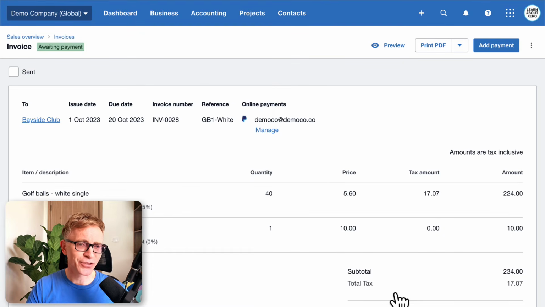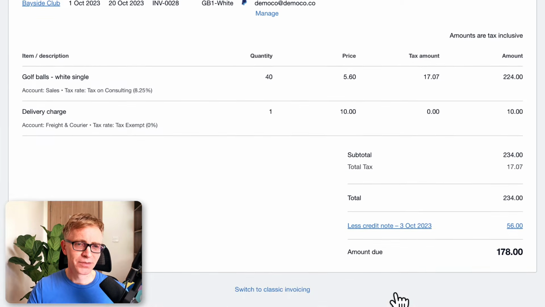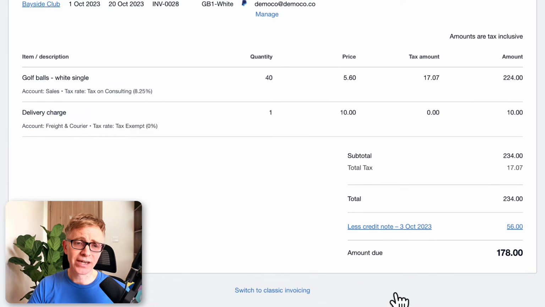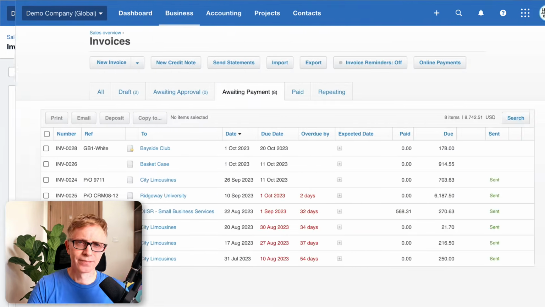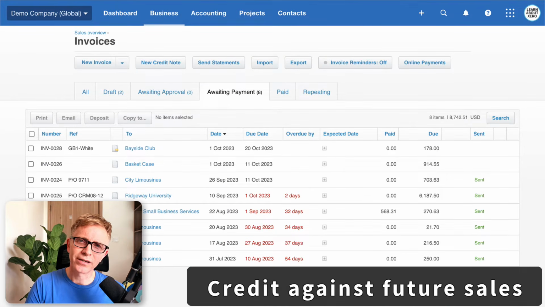And here's invoice 28, $234, less the credit note for $56, there's $178 outstanding. So notice in the top left, this invoice is still awaiting payment because we're expecting to receive some money for this. Now we'll look at how to create a credit note to a customer when there is no invoice.